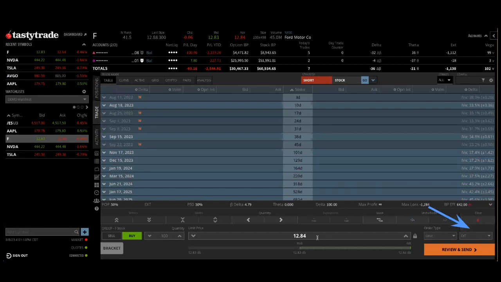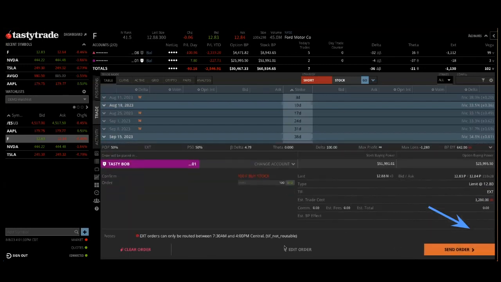And then maybe I want to try to get a bargain for this. So maybe I want 12.80 and hit enter. So I replaced the order to 12.80. I changed the time in force to extended hours. Okay. The next thing we're going to do is hit review and send. Once we left click on review and send, whoops.